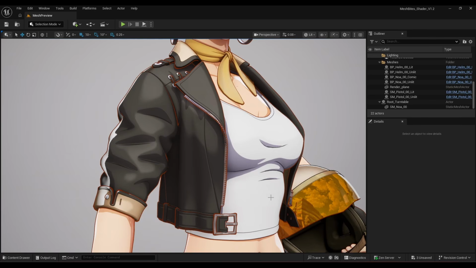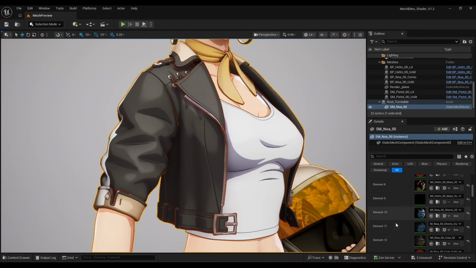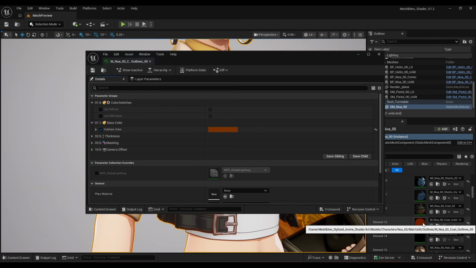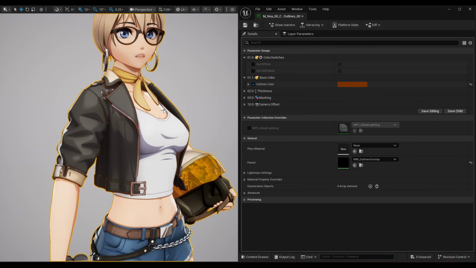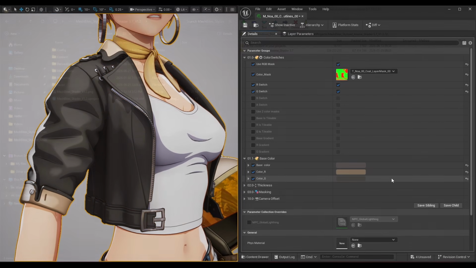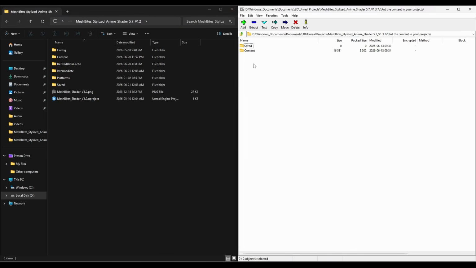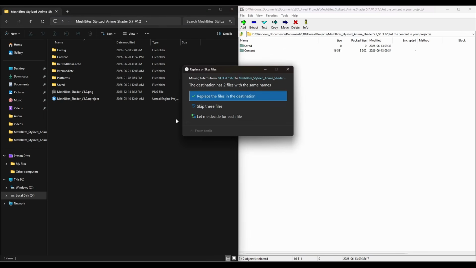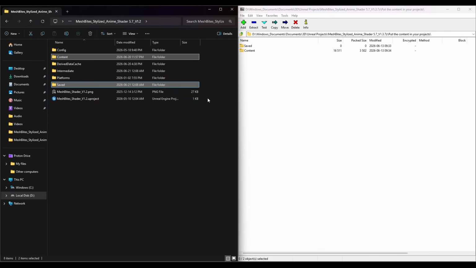And as I mentioned earlier, after updating, the outline color switch will most likely be disabled. Turning it back on will restore the original color if it was enabled before. To be able to apply the Penumbra color to the world, copy the saved and content folders into your project.